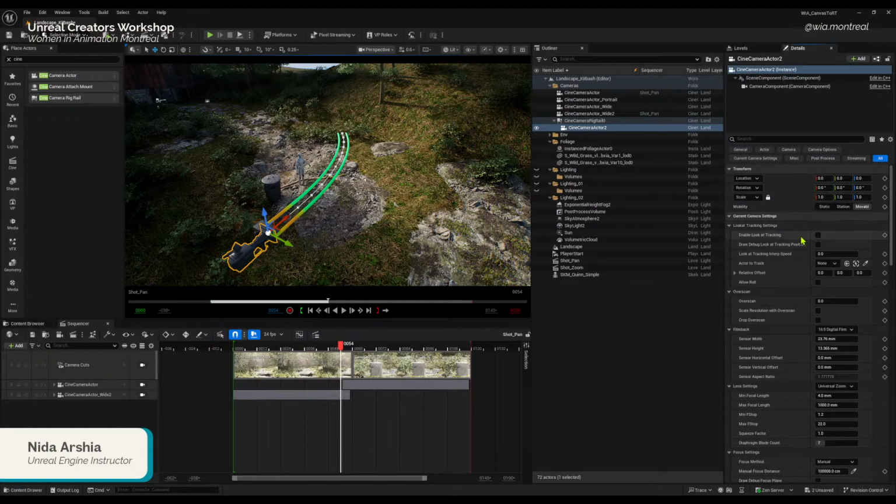Okay. And yesterday we saw how to use enable look at tracking to orient the camera in one direction. So I'm going to do that same thing today. Okay, so this is now locked to this view, and I'm just going to set an offset.